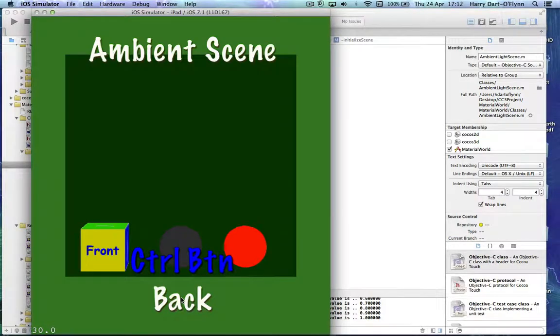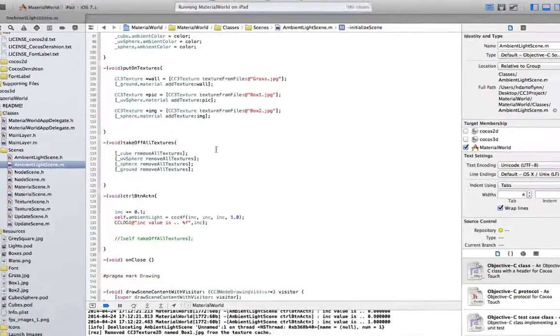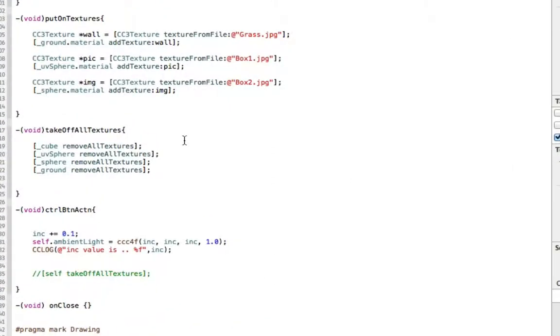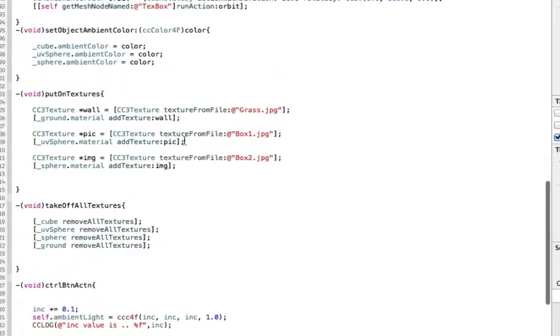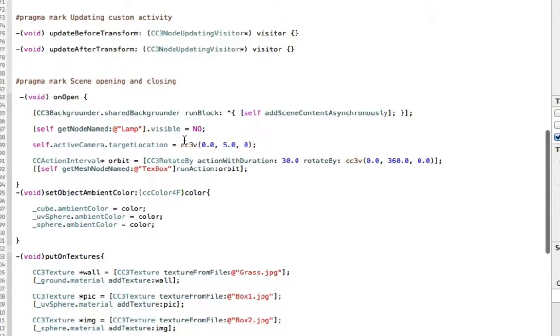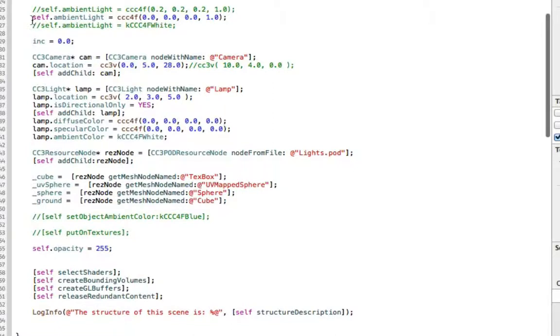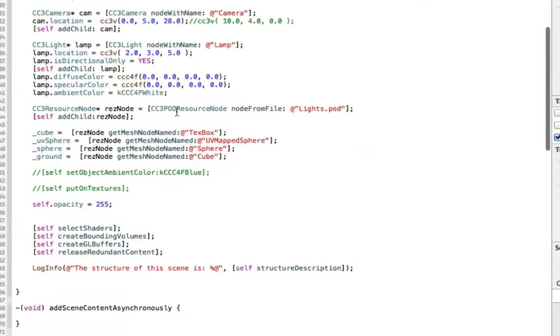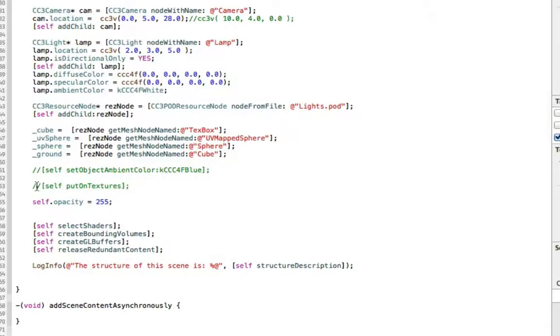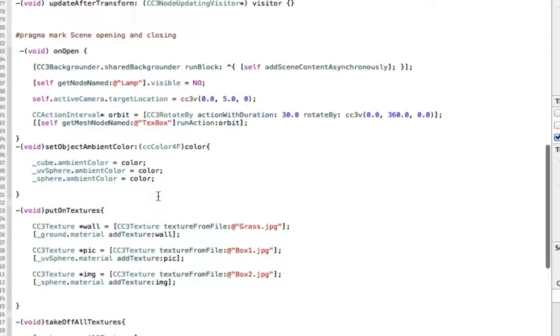Okay, so what I'm going to do is go back, and this time I'm going to add textures onto everything. There's already a texture on the text cube, and I'm going to make the ambient light, actually we can leave it as dark for the moment. So down here I'm going to put on the textures, and all that does is put the grass texture on the wall, box 1 texture on the UV sphere, and box 2 texture on the non-UV mapped sphere.